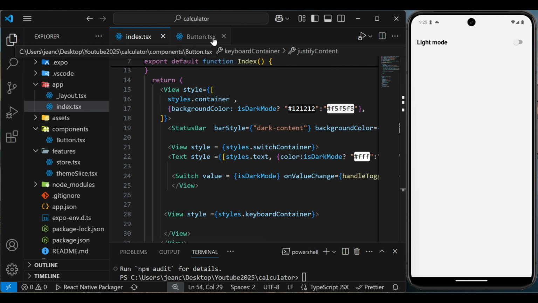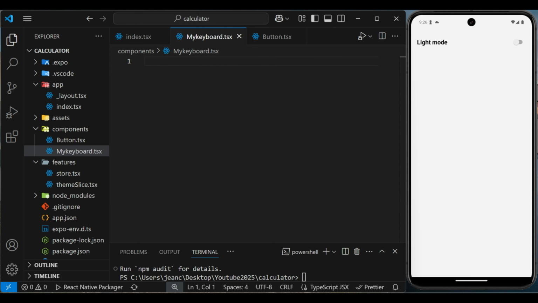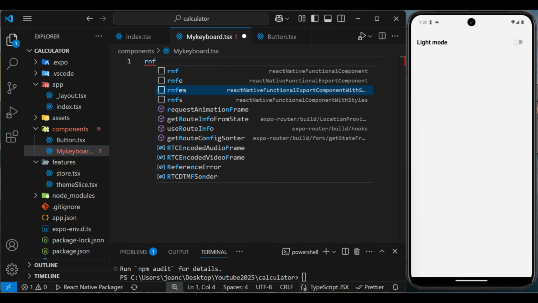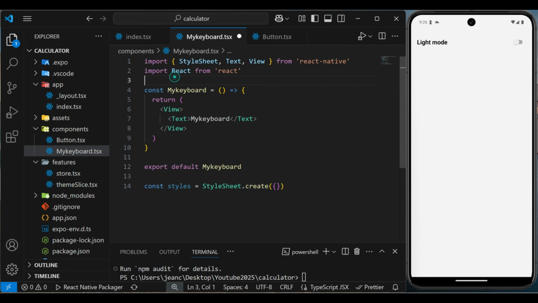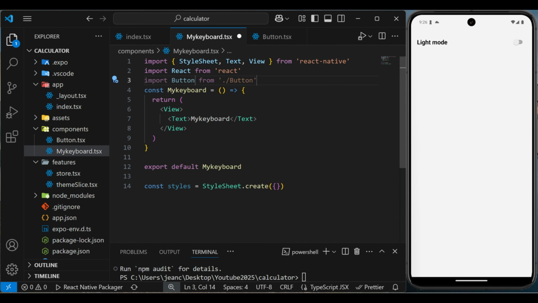And now we have styled our button. Then let us come here and create what we call keyboard. So my keyboard.tsx. In my keyboard, we need to now render everything there. So first, let me do stuff here like this, and let me import a button. Yes, I've imported a button here.